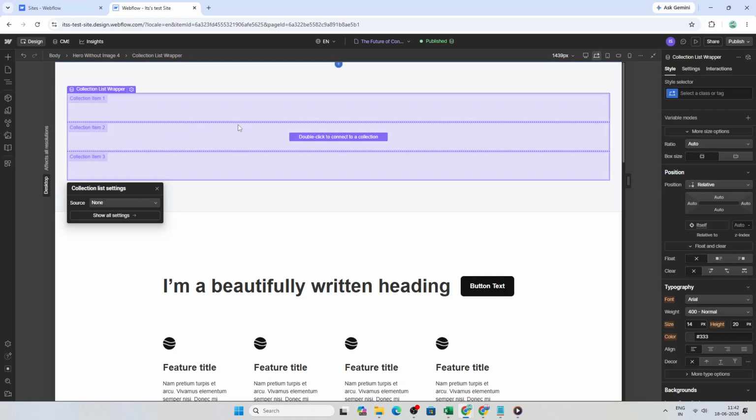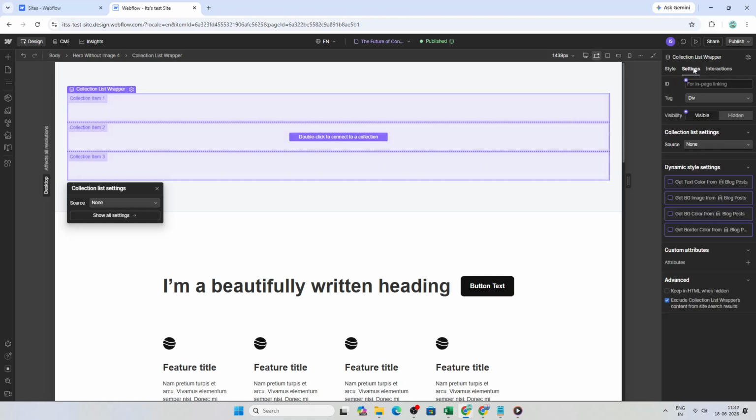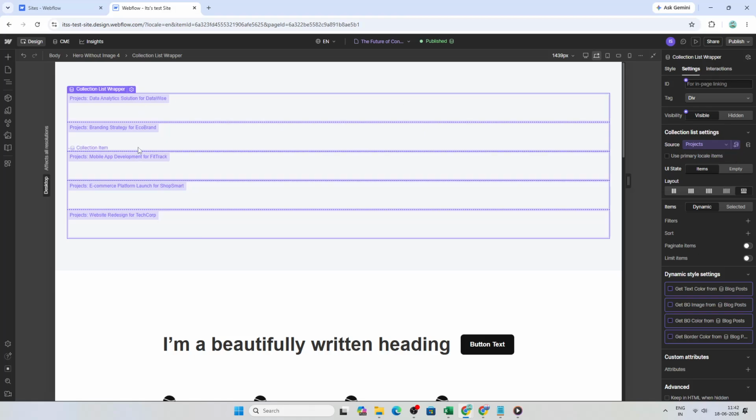As soon as you place the collection list on the page, the source menu will appear on the right side of the screen. This is where you connect the list to a CMS collection. Choose the specific collection you want to display, such as blog posts, portfolio items, or projects. After you select the collection, Webflow will automatically populate the list with the first collection item, giving you a live preview of how your content can look.